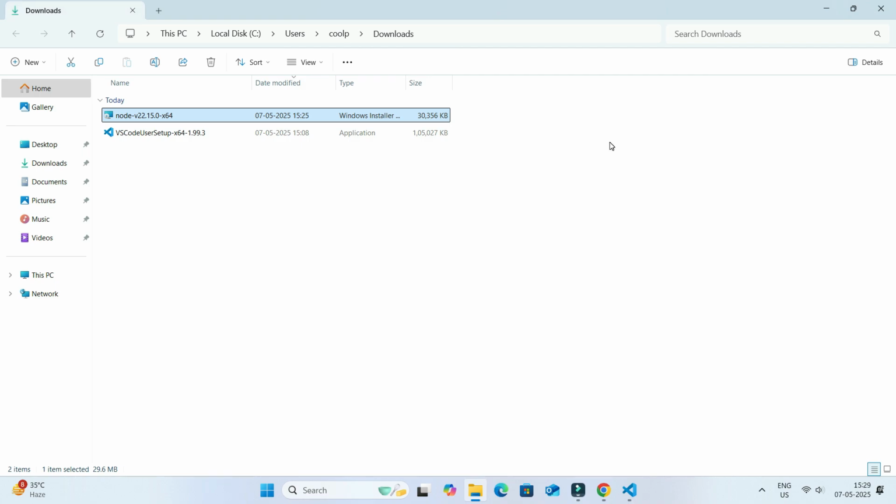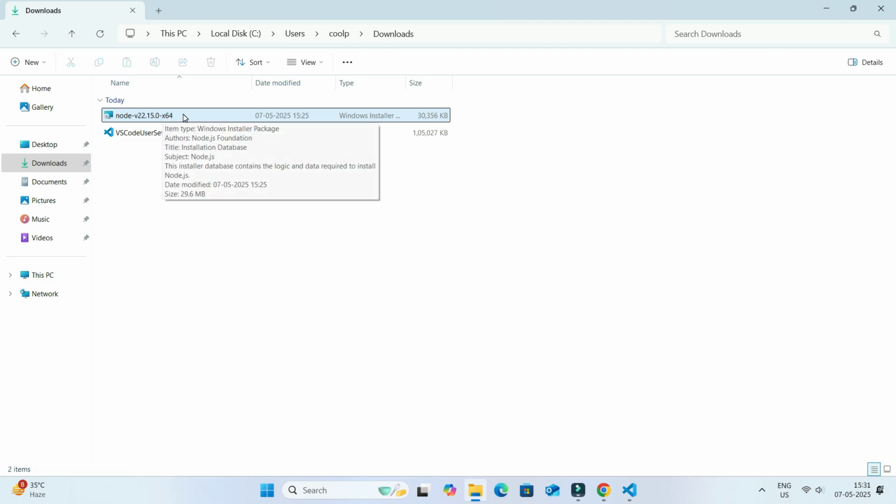The moment you click on the show in folder button, File Explorer opens on your computer, and then you have to click on the Downloads section to see the downloaded files. Guys, you can see here the Node.js setup file that we have downloaded right now, and we have to simply install it.